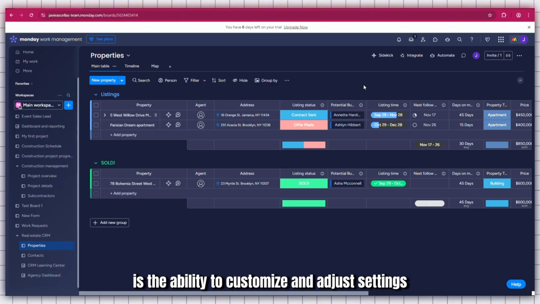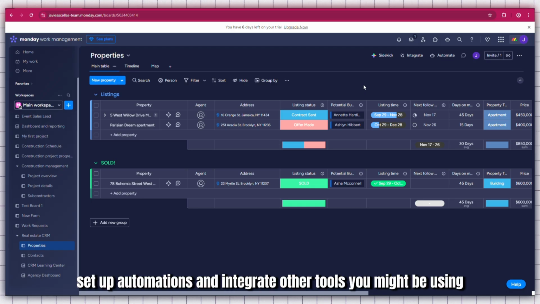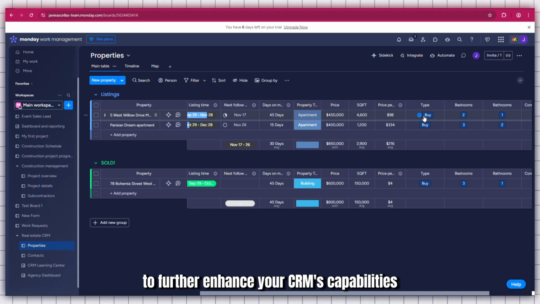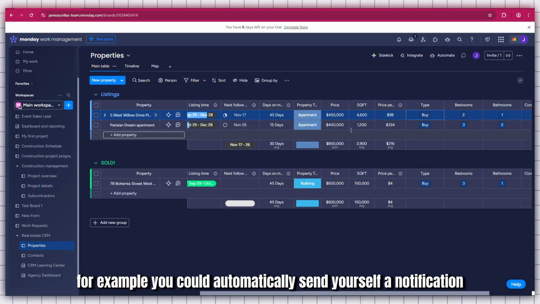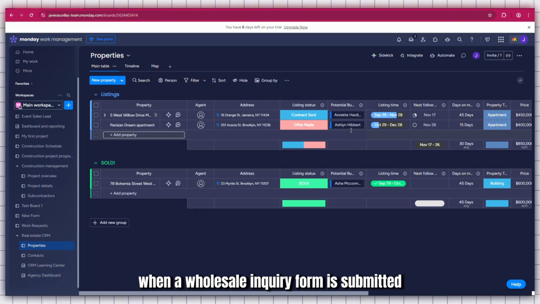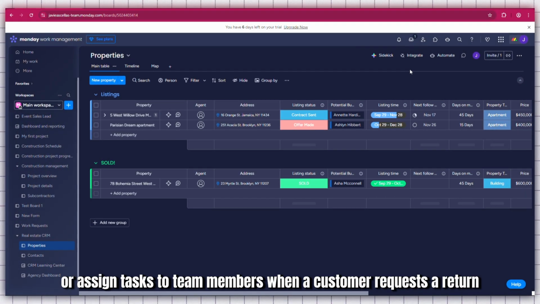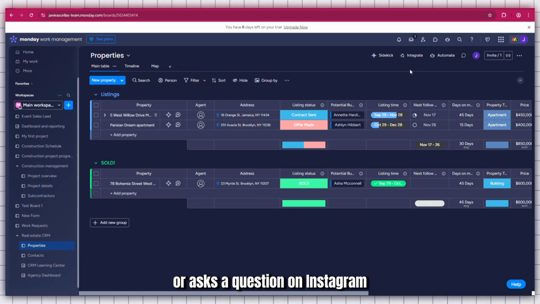customize and adjust settings. As your needs evolve, you can add more columns, set up automations, and integrate other tools you might be using, such as emails or social media profiles, to further enhance your CRM's capabilities. For example, you could automatically send yourself a notification when a wholesale inquiry form is submitted, or assign tasks to team members when a customer requests a return or asks a question on Instagram.